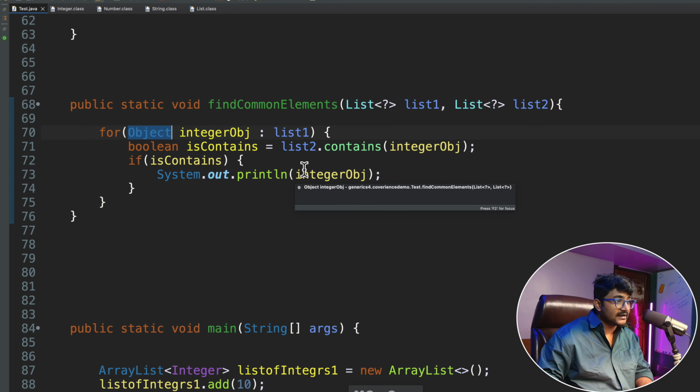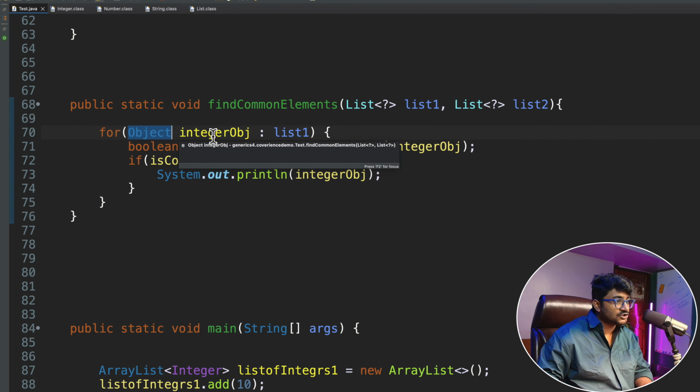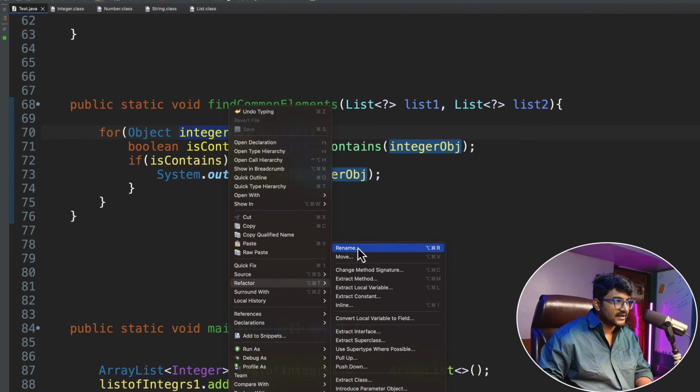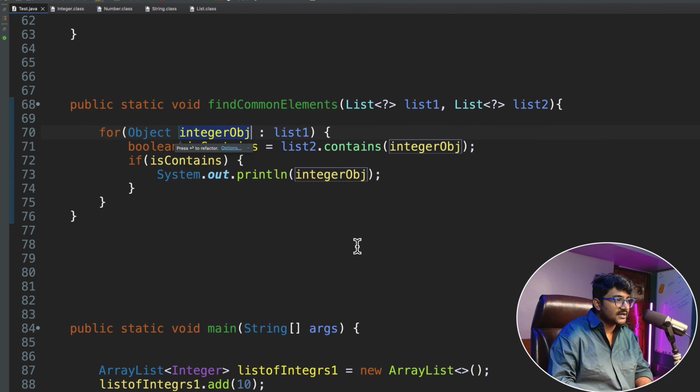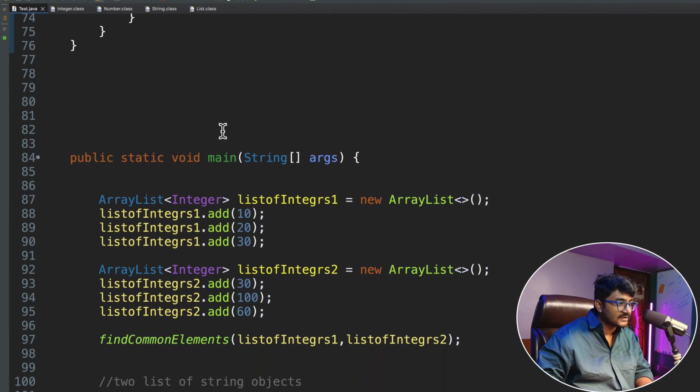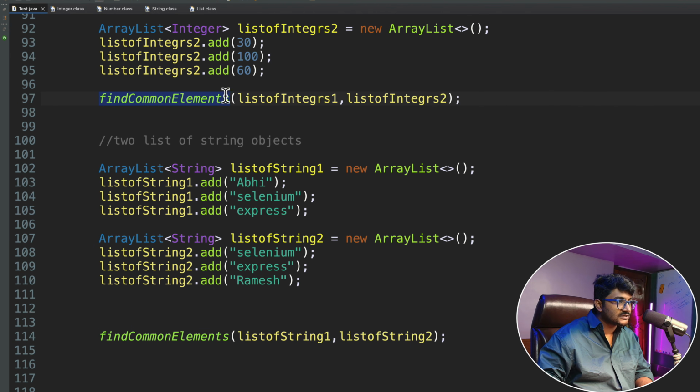Things should work fine. But one thing I will do: instead of saying Integer object, I will change this reference. I'm going to say refactor, rename, and let's say obj, just to be more specific that this could be any type of object. If this is holding a list of integers, then this object will be of Integer type. If it is holding a list of strings, then this will be of String type. But the most important thing is that the method where I'm calling this doesn't give me any error, and this method also doesn't give any error.